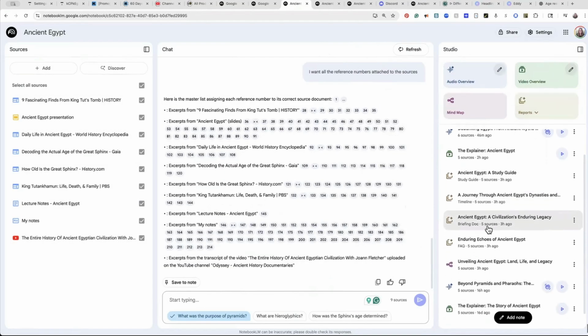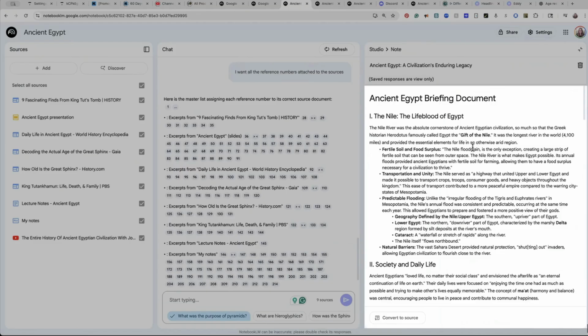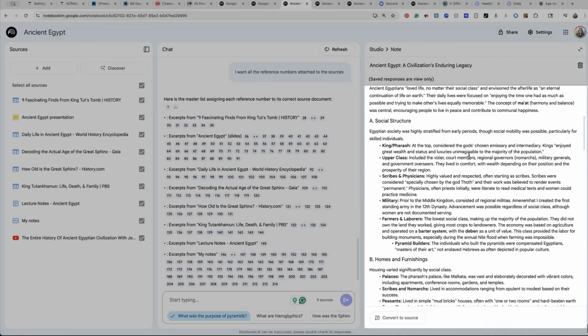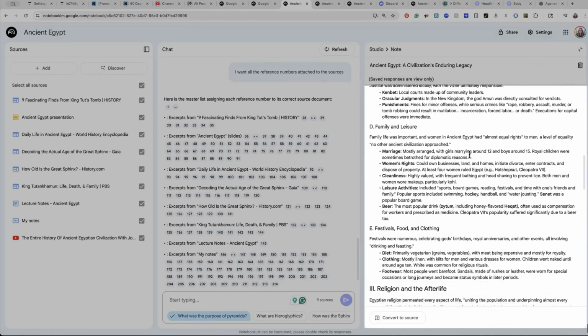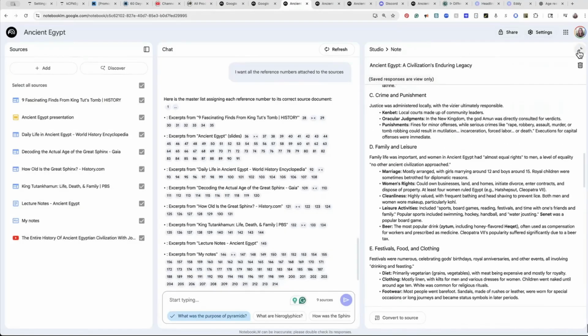And then we have the briefing document. And this, again, goes a little bit in depth about it. It briefs you through all of the content, and you can read through it and see if you feel comfortable with it. Again, it's another way to process the information.